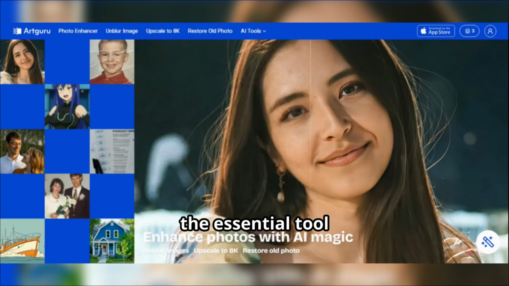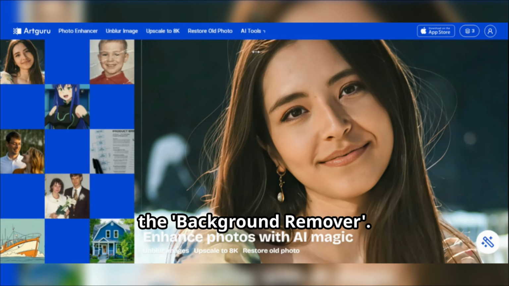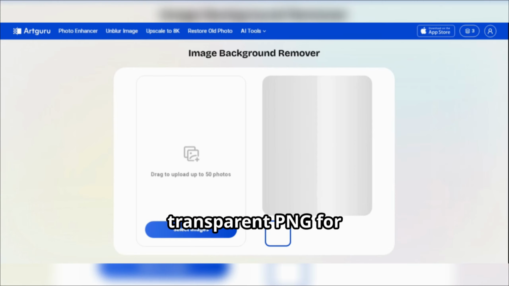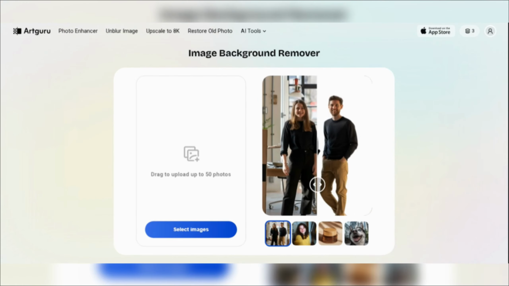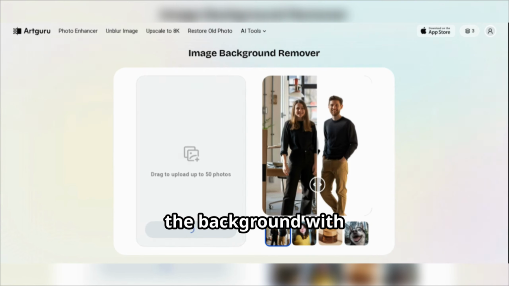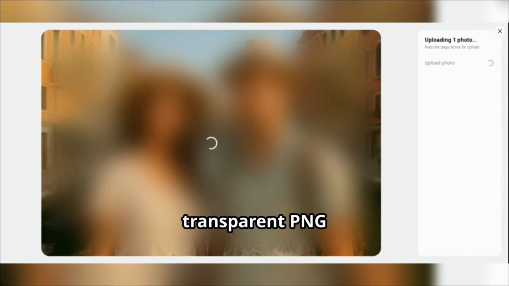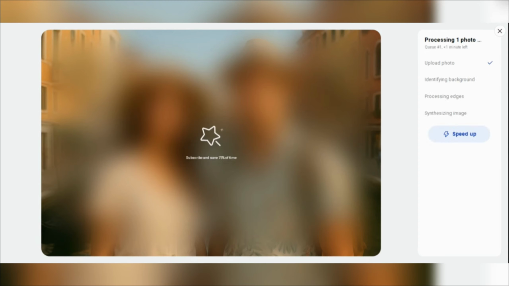Finally, the essential tool for designers and content creators, the background remover. If you need a transparent PNG for a logo or a thumbnail, this is the fastest way. We upload the image, and Artguru automatically detects the main subject and removes the background with impressive accuracy. Now we have a clean, transparent PNG file ready to use.